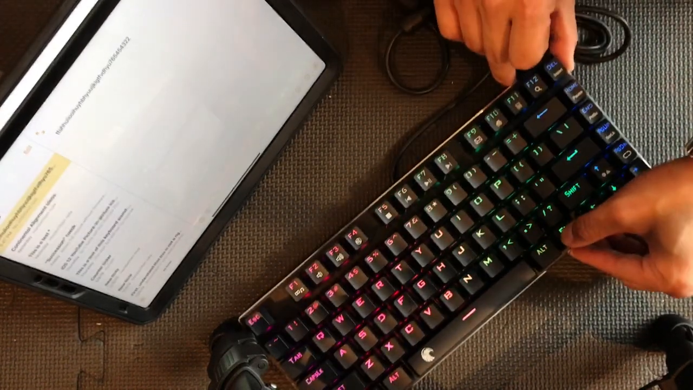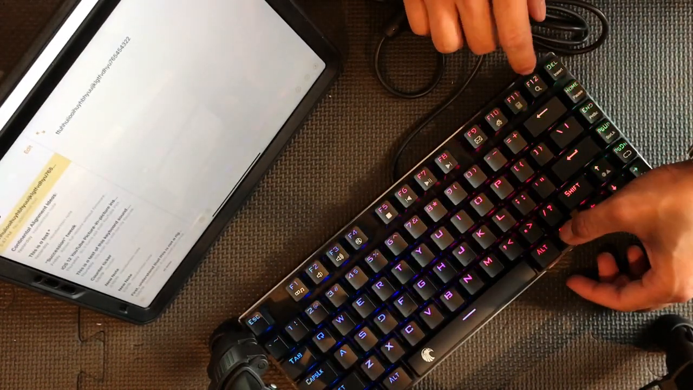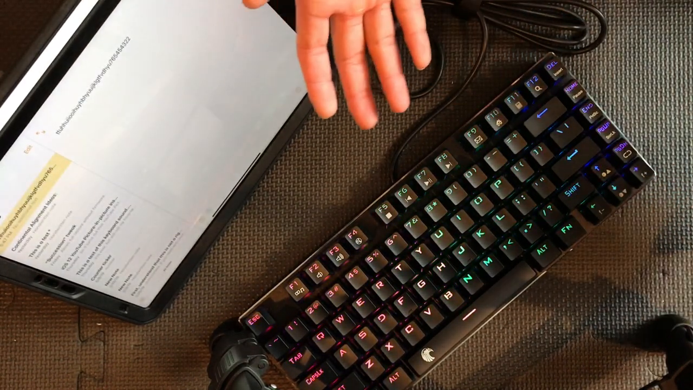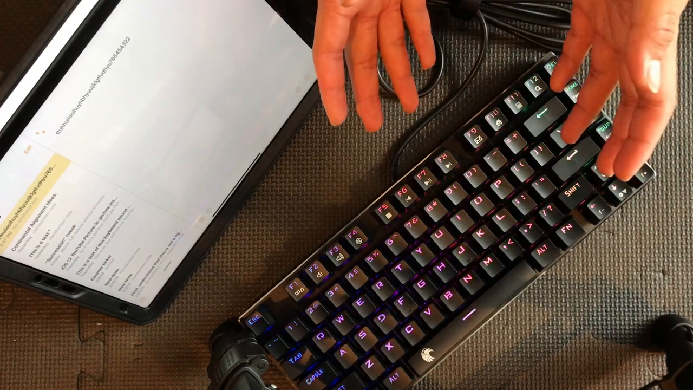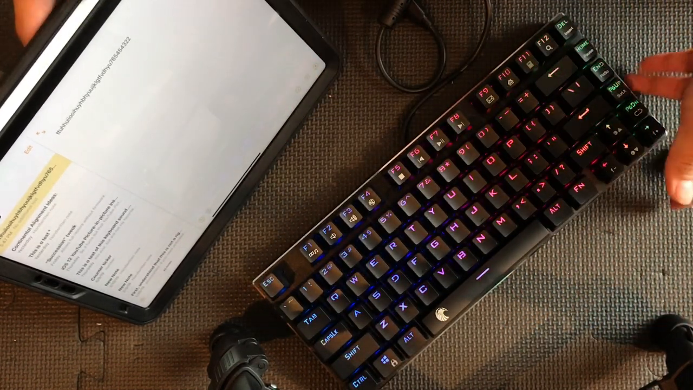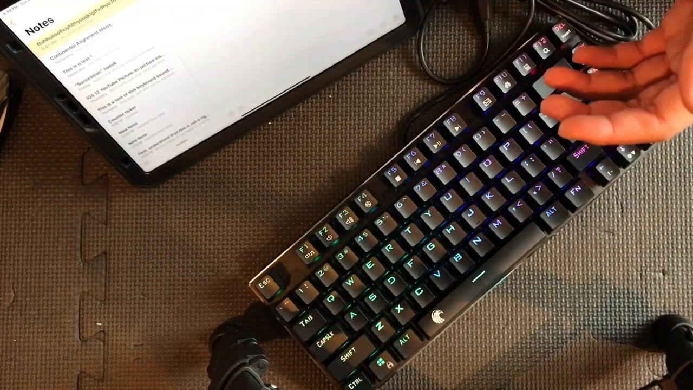And sorry if you guys can't see that, the search button's over here. So you just hit function up here, F12 is search. And it brings up Spotlight search. So that's pretty cool. It's not exactly custom made for iOS, but it works just fine. And because it's got a few media keys, they do play well with iOS.